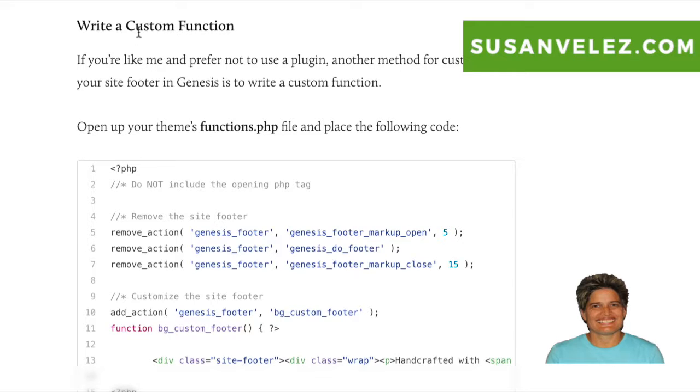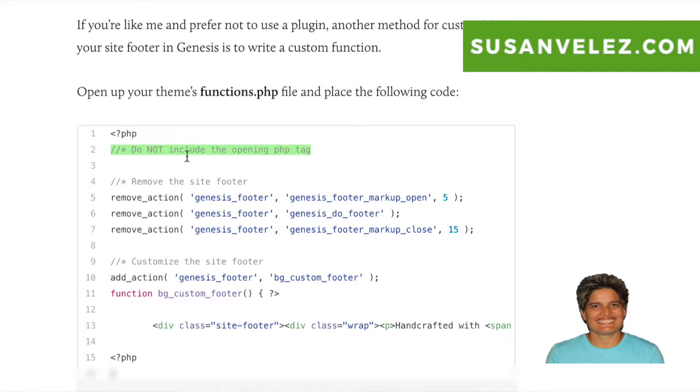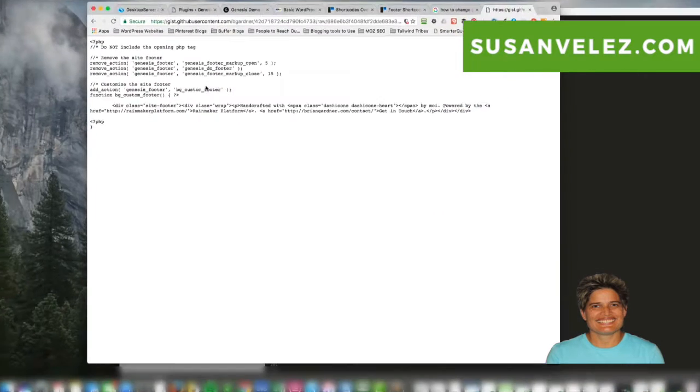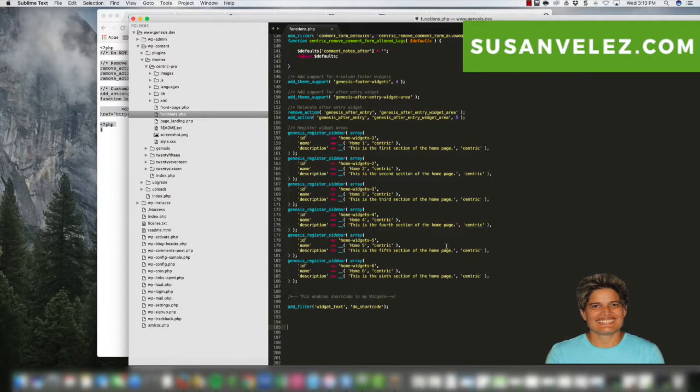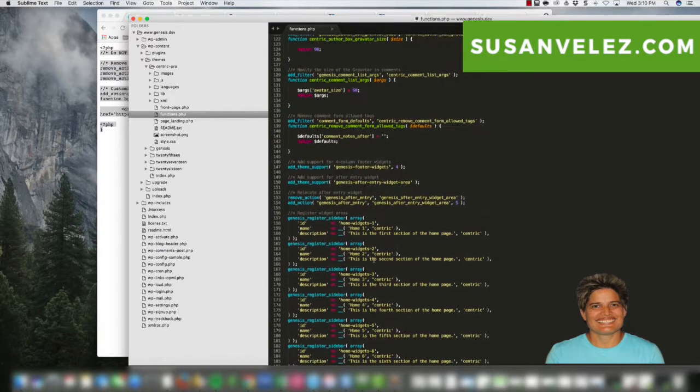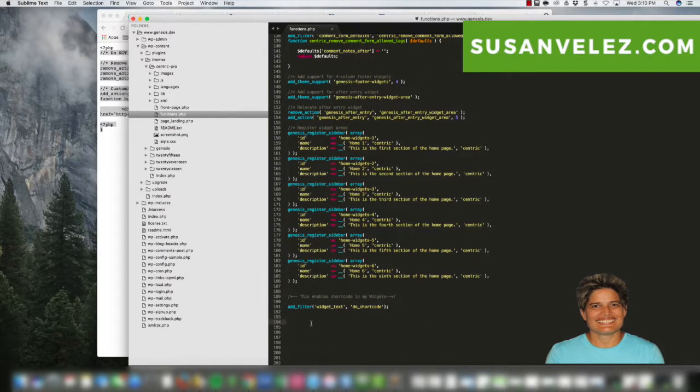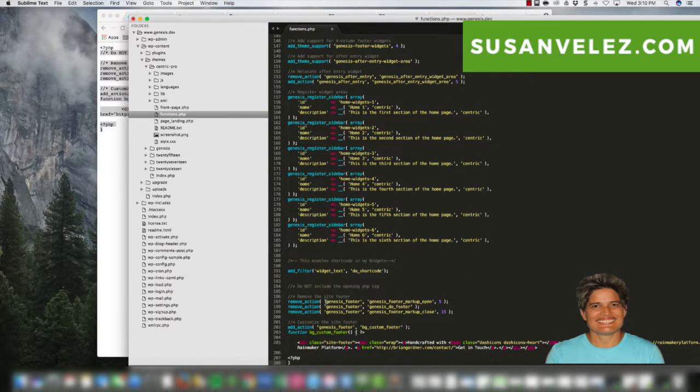And I'm not going to worry about changing it. Well, I'll show you how to change it, but it says open up your theme's functions.php and place the following code. And it says right here, if you'll notice, do not include the opening PHP tag. So we're just going to grab this code. We're going to click on view raw and grab the entire thing, Control C on a PC or Command C on a Mac, and then, inside the functions.php file on our development site, we're going to scroll down to the very bottom and drop this code right there.